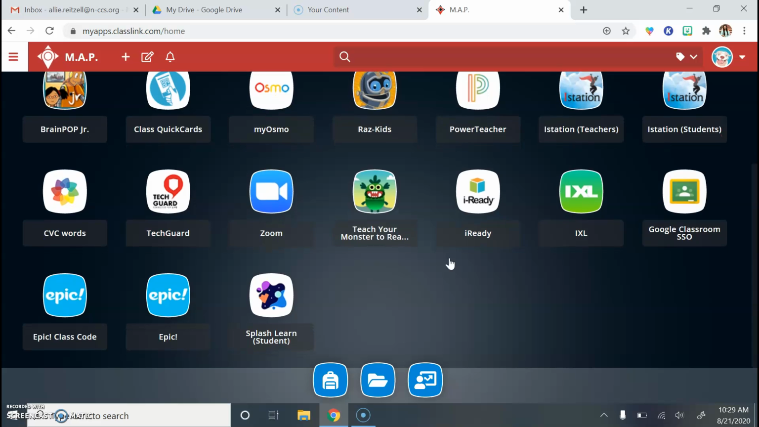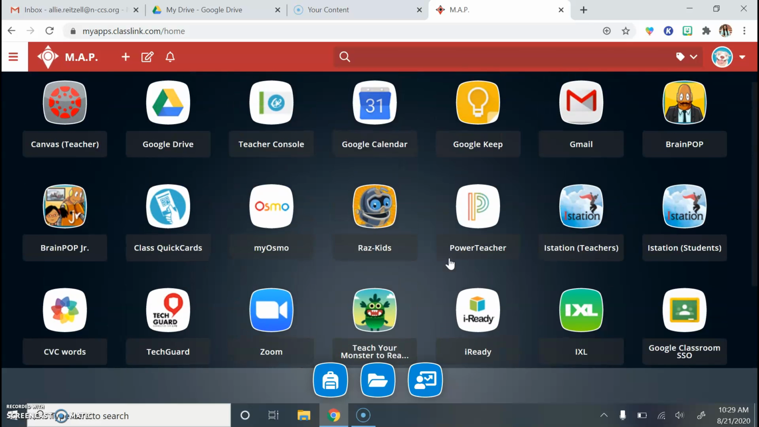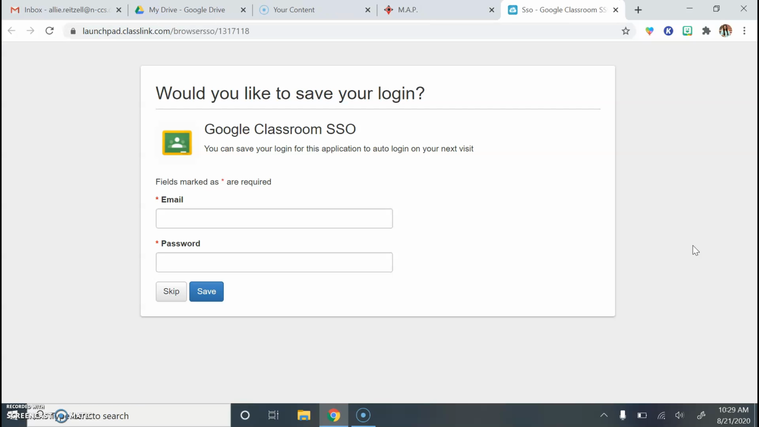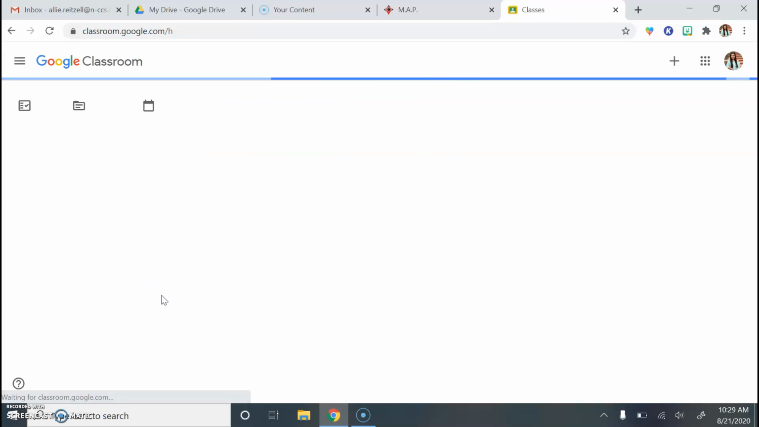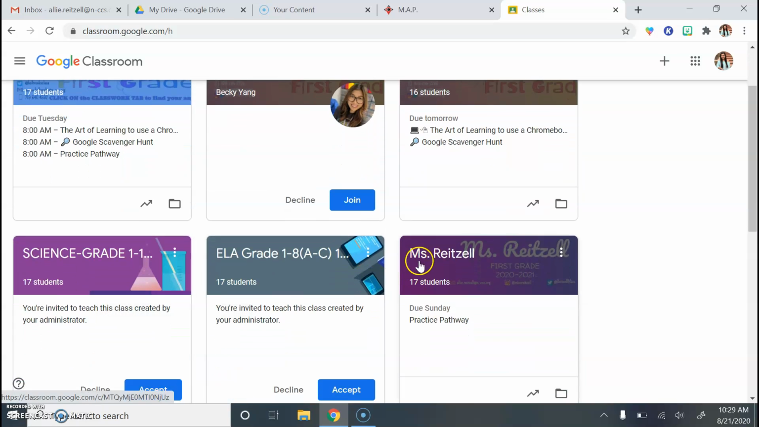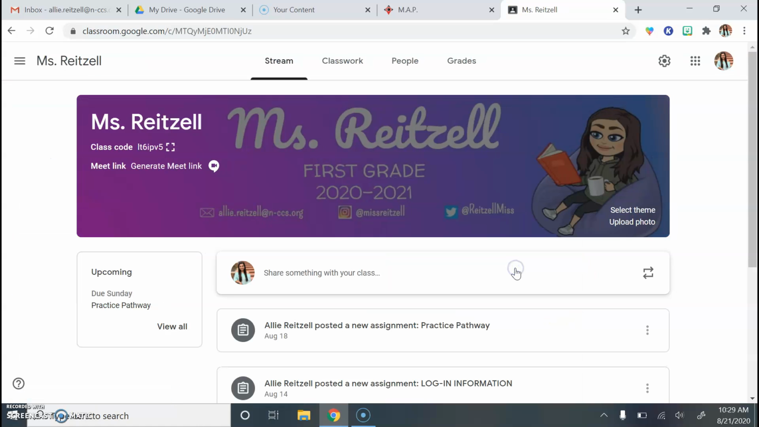So once they get to their map, they will need to go to Google Classroom. Google Classroom looks like this icon over here. I usually tell them that it's the green rectangle with a yellow border. Once your student clicks on Google Classroom, they may see this. You can hit skip, and it will take them to a page with several different classes. They will see my classroom, and it also has a little picture of me here. So they need to click on me.